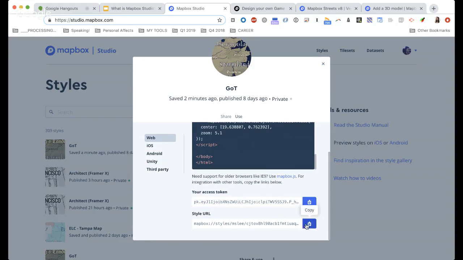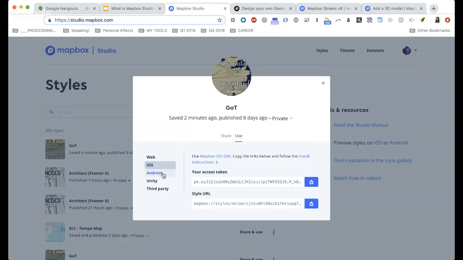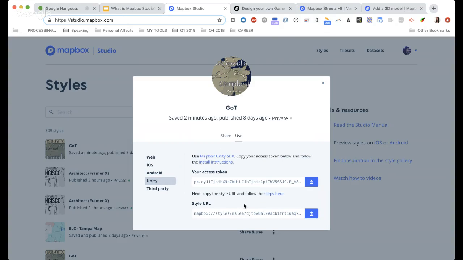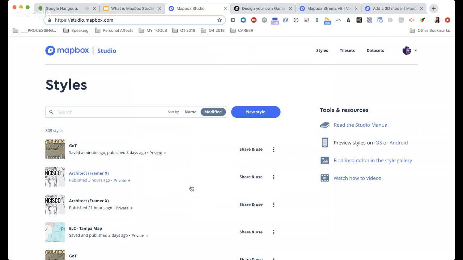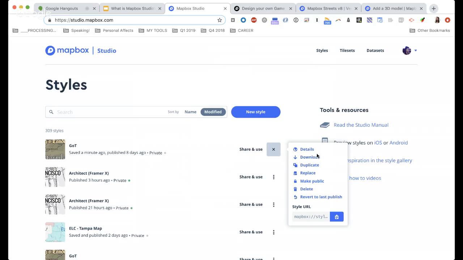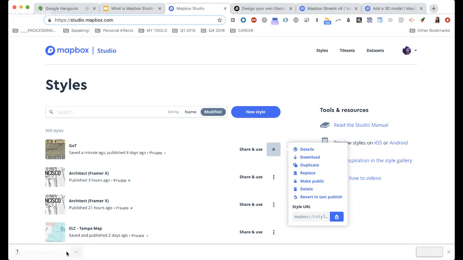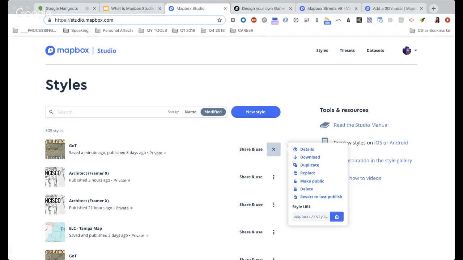You can grab your access token and the style URL. It tells you how to share if you're doing it for iOS or for Android or for Unity. And if you want to literally share the files, you go to this little hamburger here and download the files directly. When you download those files, you're going to be able to unzip them. And then what you're going to see is a folder with your map style. It also has your map style information, and this is that style JSON file. It also includes all the icons, and it includes all the fonts.